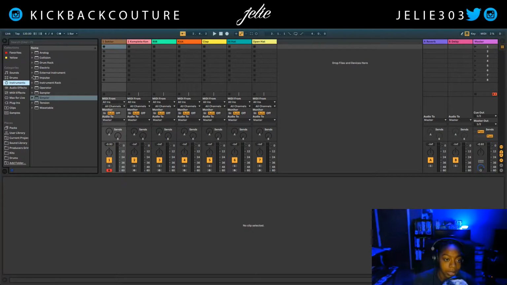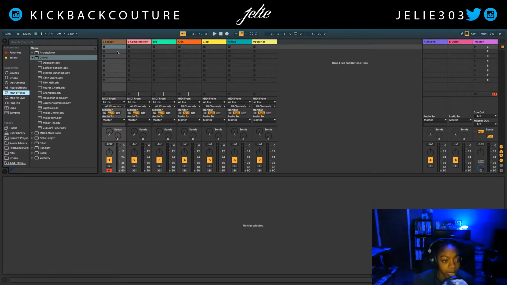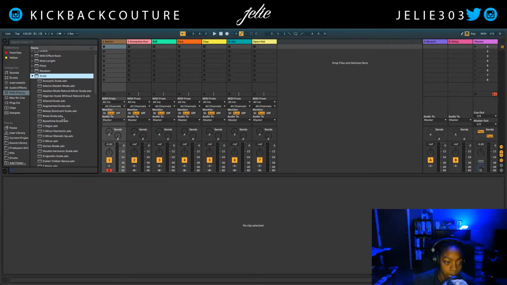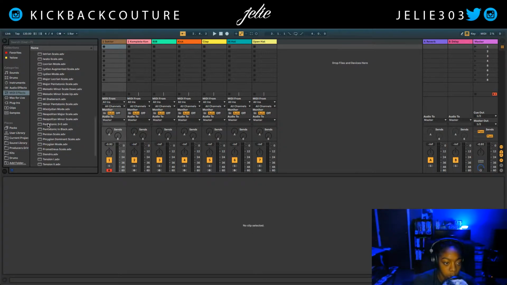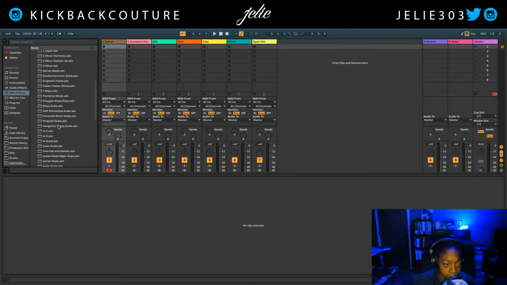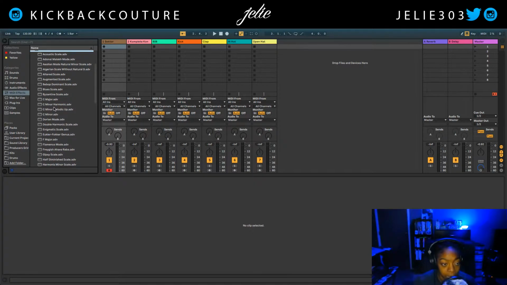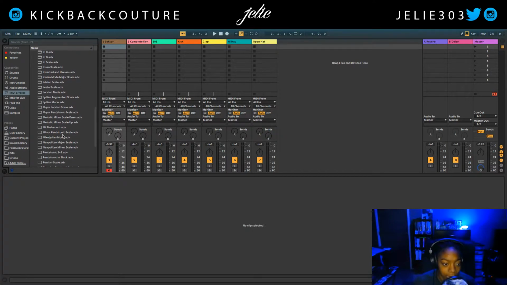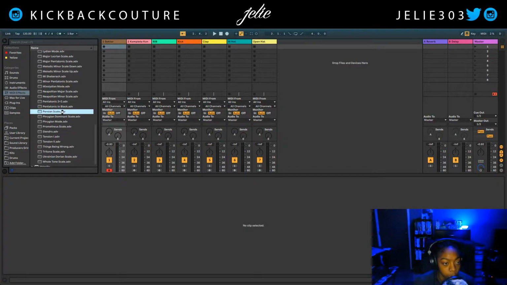Now, just getting straight into it. There are MIDI effects here in Ableton on the left side of the categories, and we can use Scale to help us with our scales. There are tons of scales we can use. I could do something as simple as a minor scale, or something a little more challenging. Let's go with a Persian scale and see what we can get from that.